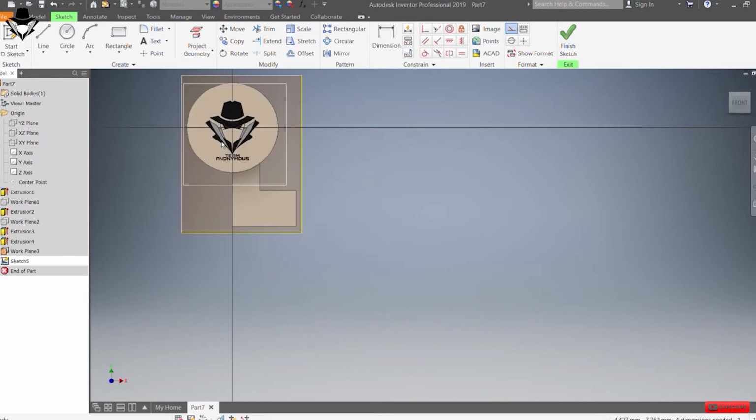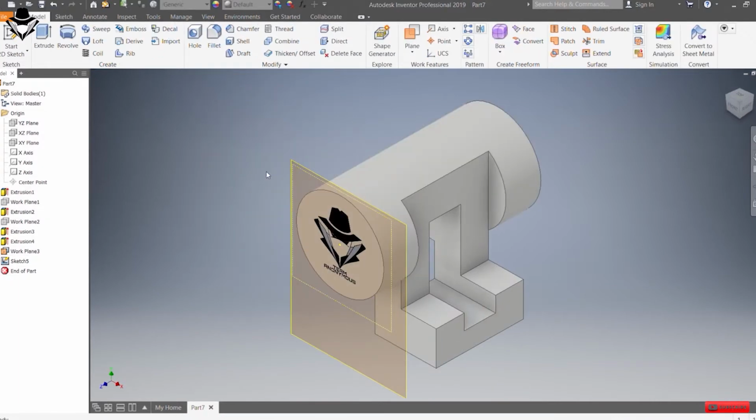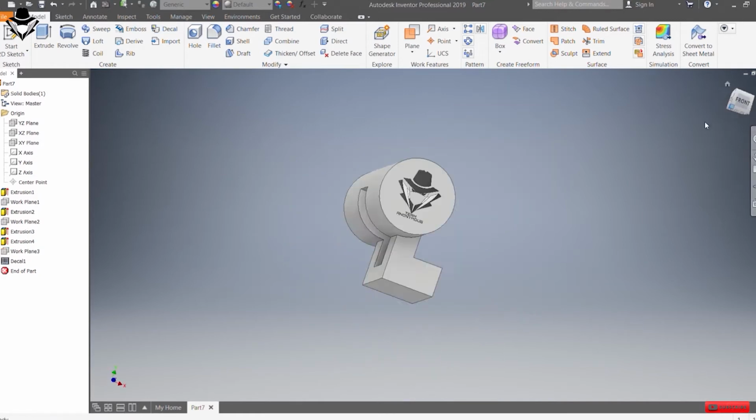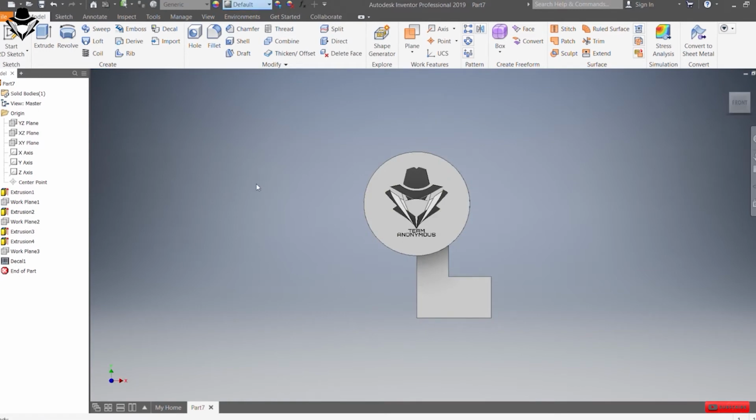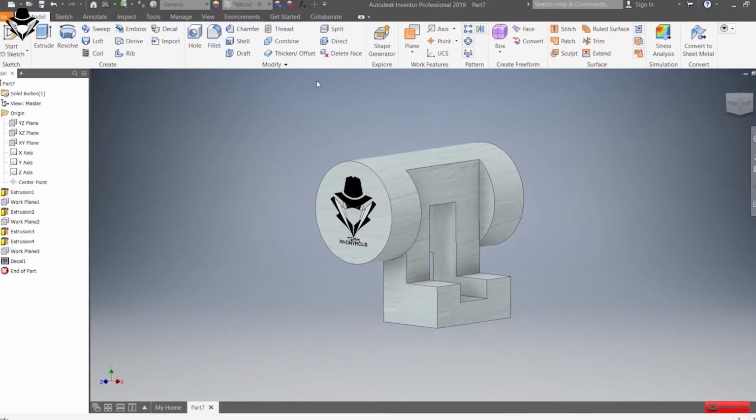CAD model is one of the most important requirements, as it is the illustration of the robot structure and also proves our robot's construction is eligible as per the rule book. So let's get started.